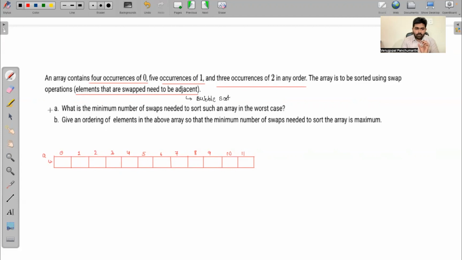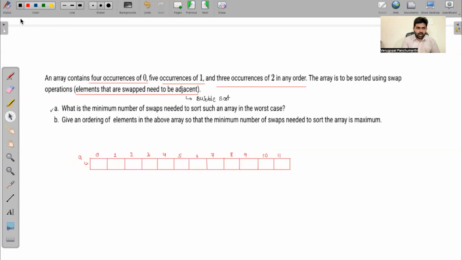Now two questions are there, A and B. What is the minimum number of swaps needed to sort in the worst case? So in the worst case, if many swaps have to happen, what kind of array should I take? From the previous slide itself, we got the conclusion that if the array is in decreasing order, then more swaps will happen. Correct? So they said any order. Let me take one order where all elements are in decreasing order.